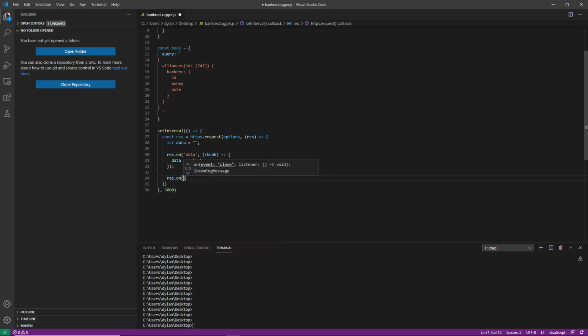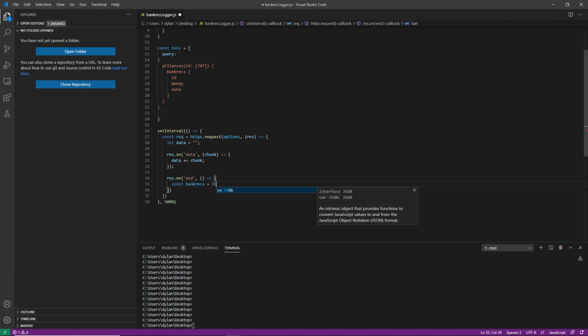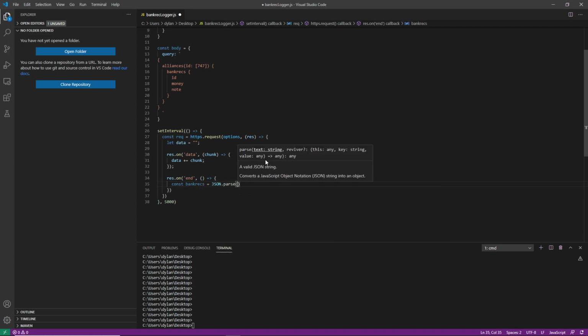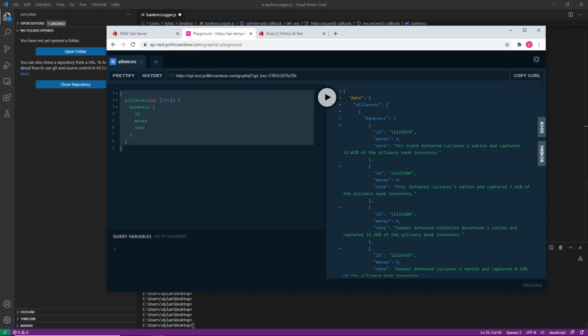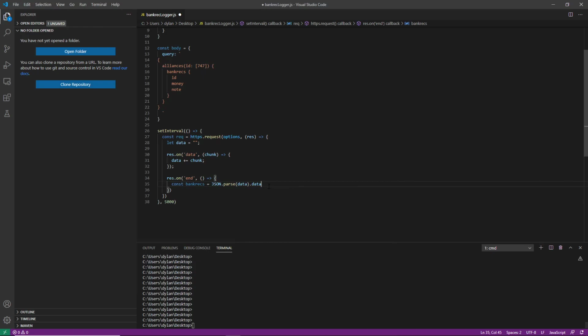And then whenever the request is finished, we're going to actually do the logic for printing out the bank recs. So the bank recs is going to be equal to our data, but this is a JSON object, so we need to parse it into a JavaScript object. Then there is a data parameter on our, go back to the playground, we need to go data.alliances, first one, bank recs. So data.alliances, first one, bank recs.